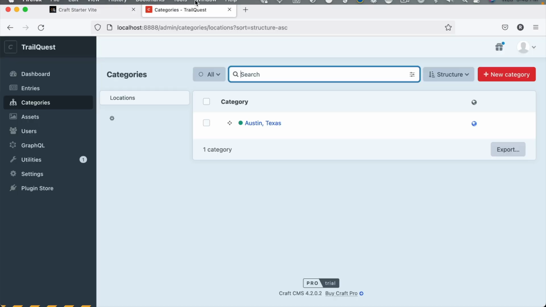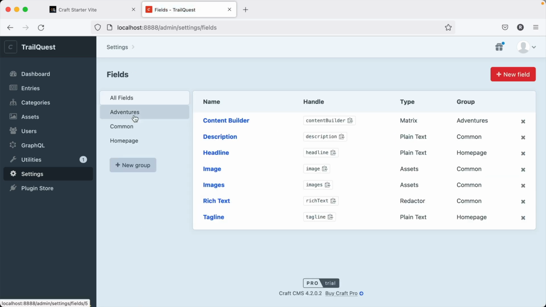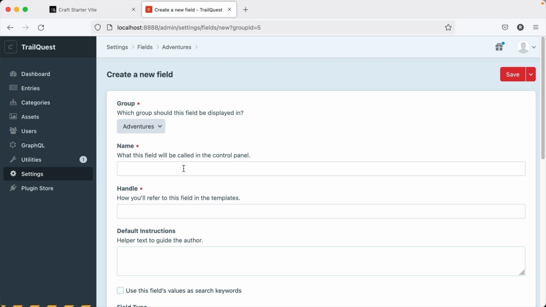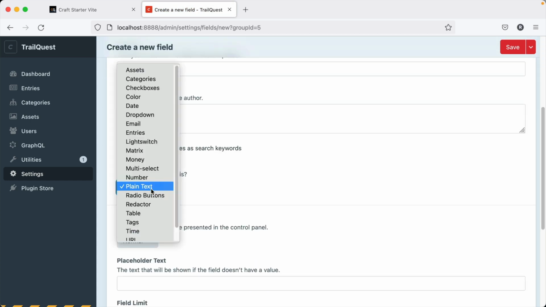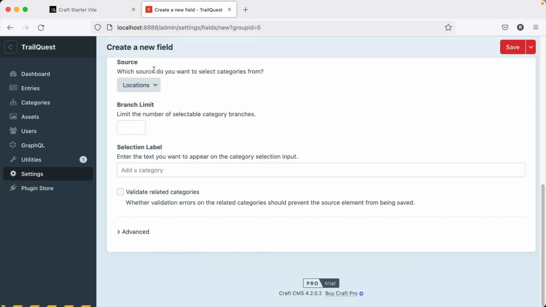So let's go into our settings. We're going to go into fields and then adventures and create a new field called location. And then for the field type, it's going to be a category field type. The source is going to be locations. This is that category group. We only have one.